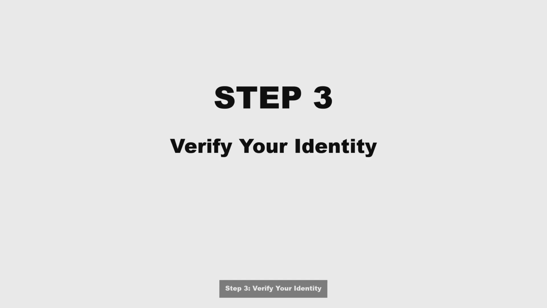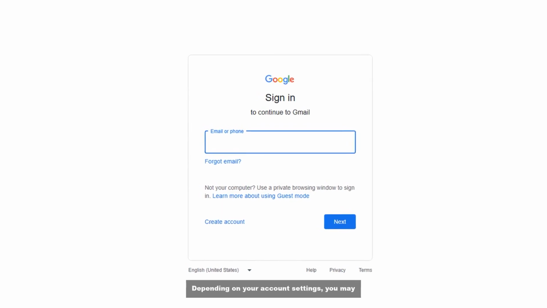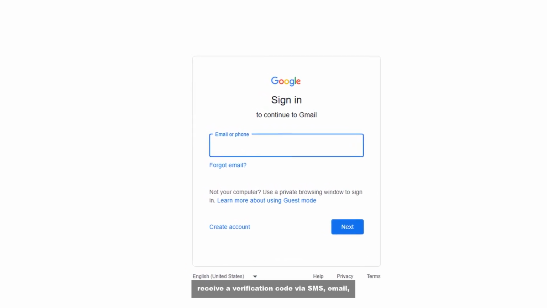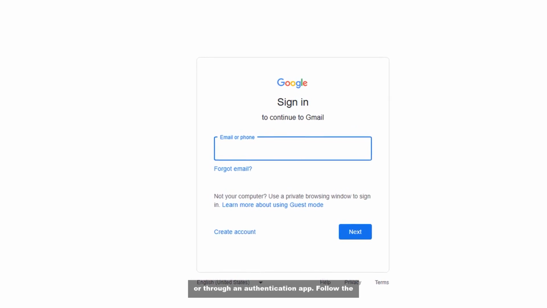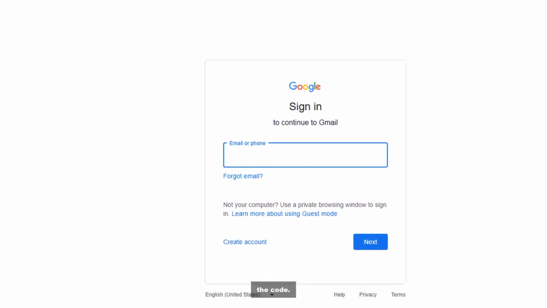Step 3. Verify your identity. You will be prompted to verify your identity. Depending on your account settings, you may receive a verification code via SMS, email, or through an authentication app. Follow the instructions provided to receive and enter the code.